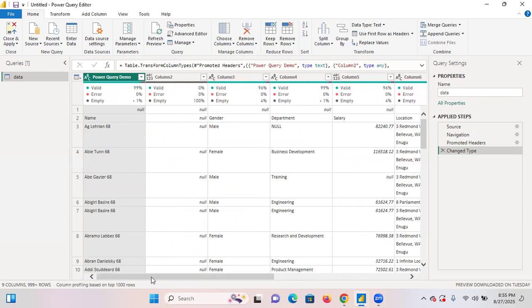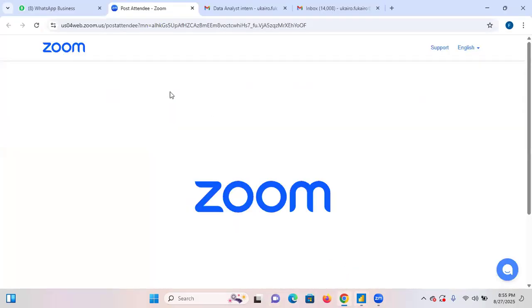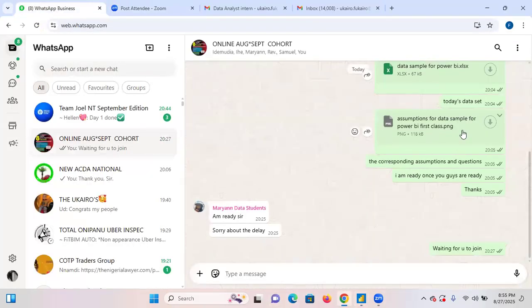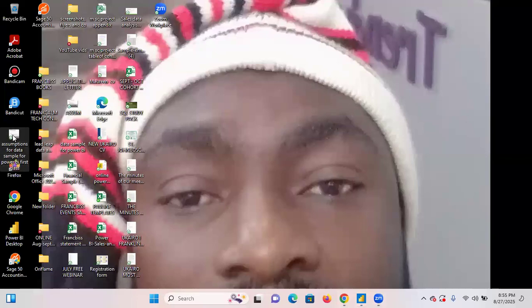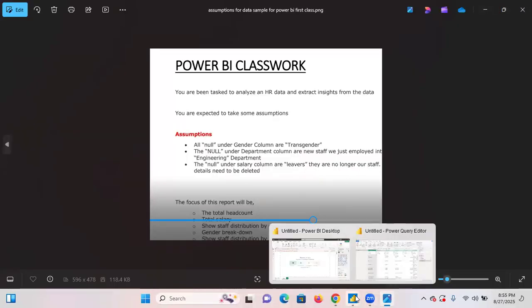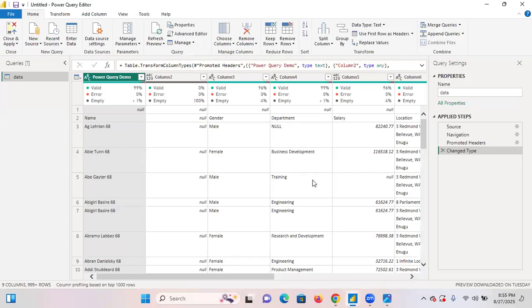We have a lot of cleaning to do before we can go back to Power BI and then start to do our visualization. Okay? Now, to help us with our cleaning exercise, we need to bring out the assumptions of this particular exercise. And I remember I sent it to you. So please, if you have downloaded it, kindly open it, because we'll consult it once in a while. Let me open my own, after which we can continue. All right, so that's my own there. And let's go back and continue cleaning our data.